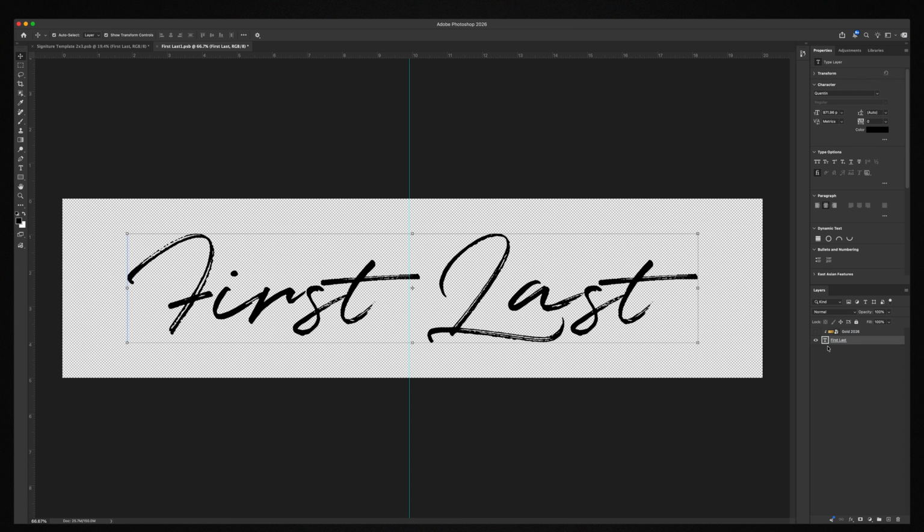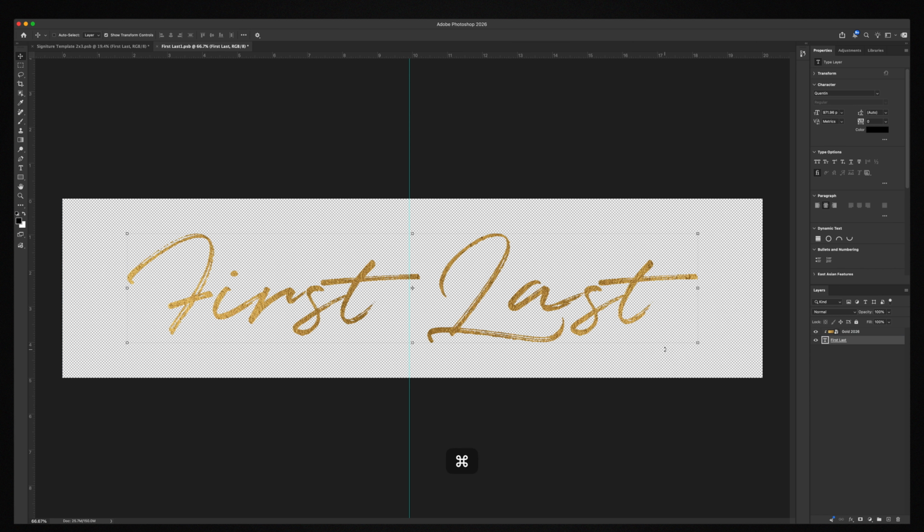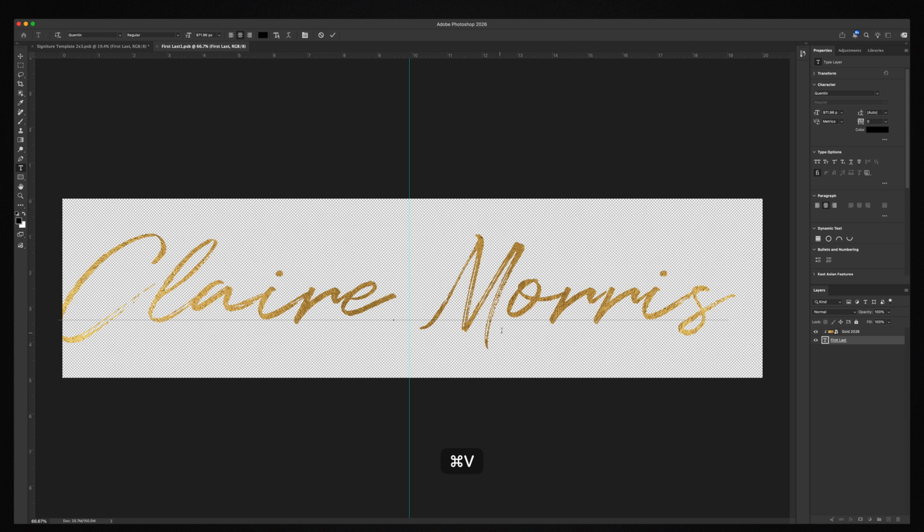And then if you click on the text layer, you can change the color in the properties panel up here. The font for this script text is called Quentin. It is a free font. So if you like this, go ahead and download that. You can just search Google for it. But I'm going to leave this gold. So I'm going to hit paste in my name here.